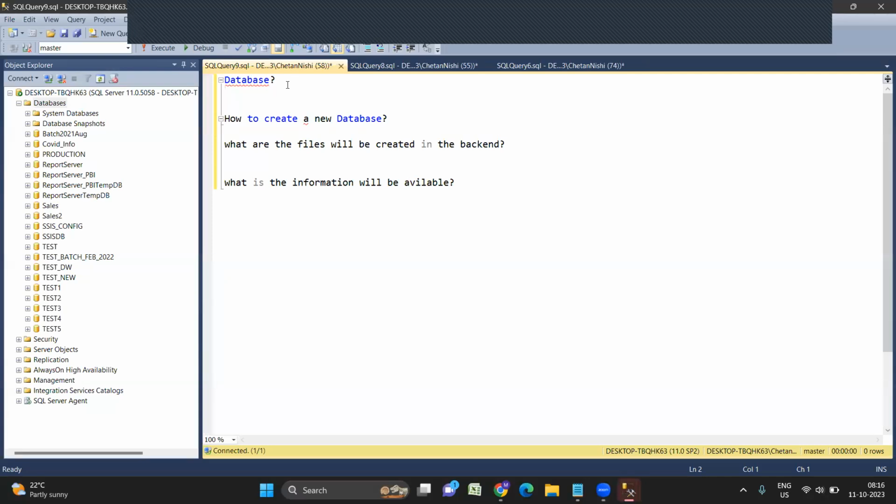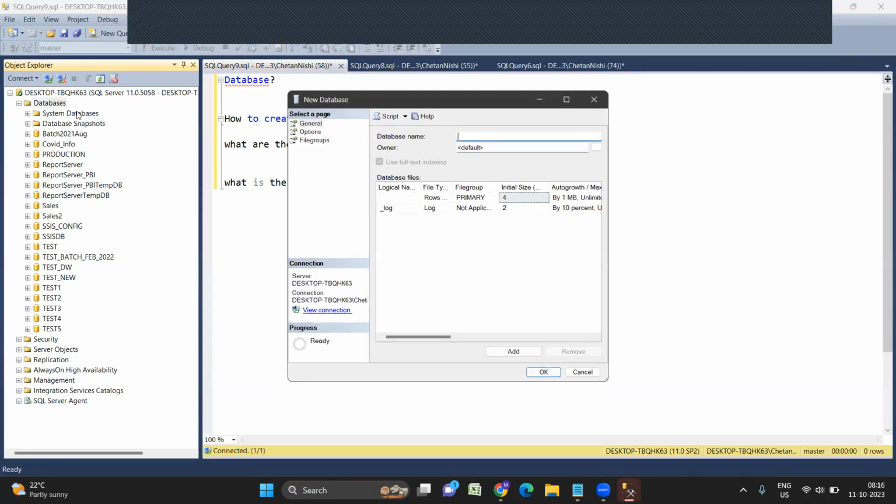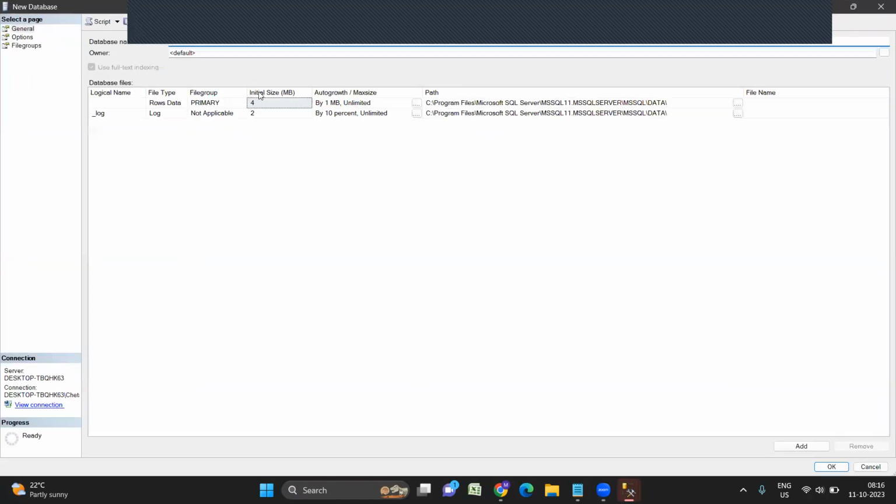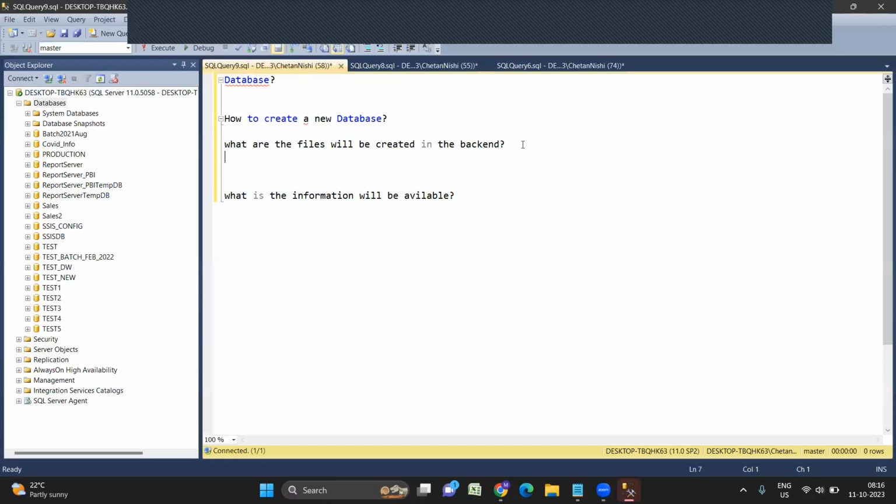Right, so how do we create a new database in SQL Server? It is simple. You just need to right click on new database and enter the name for the database. Once you enter the name and click OK, two files will automatically be created for your database in the specified location. Let me write down the names. For any database, these files will be created: one is .mdf, one is .ldf.